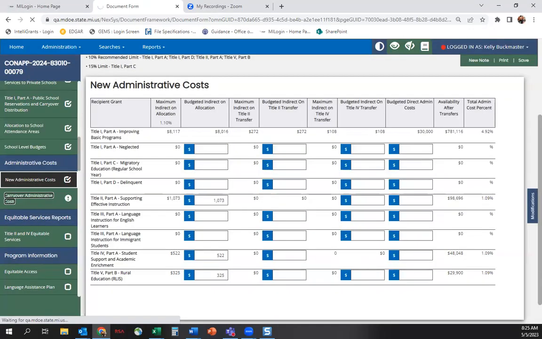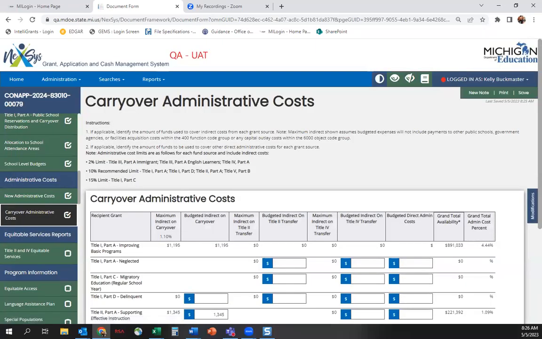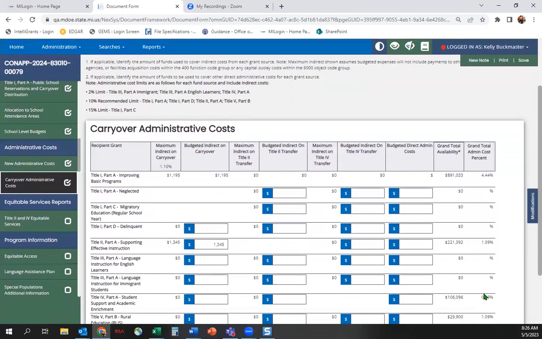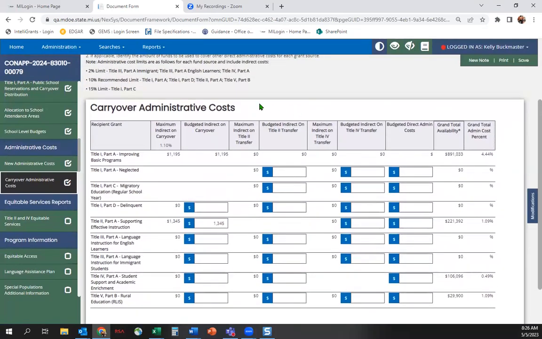If you've accepted carryover funds, the carryover administrative cost screen will also need to be completed. Similar to new administrative costs, you will now have the ability to identify indirect and direct administrative costs on the funding streams you've accepted carryover for. Keep an eye on the far right column, which is the grand total of administrative costs percent. You'll want to be sure that you stay underneath the thresholds listed above.